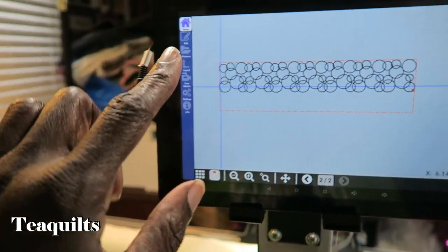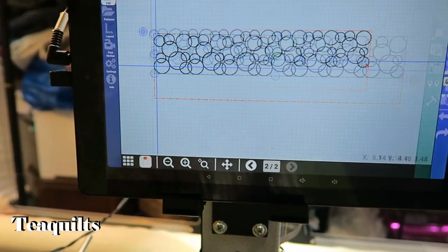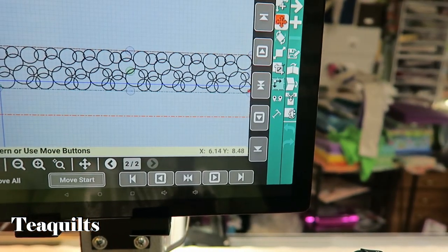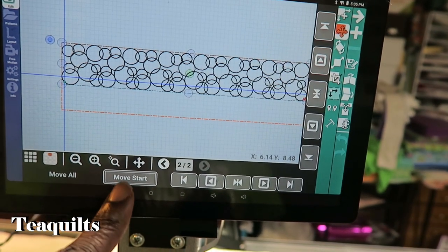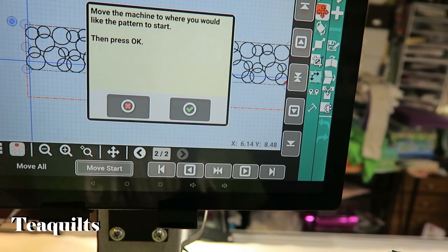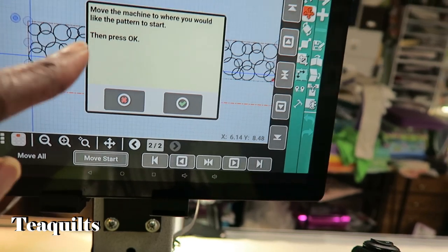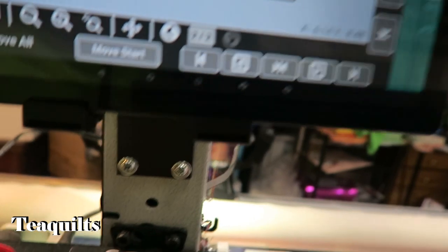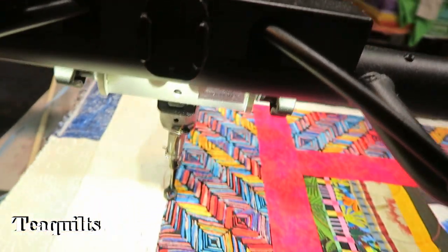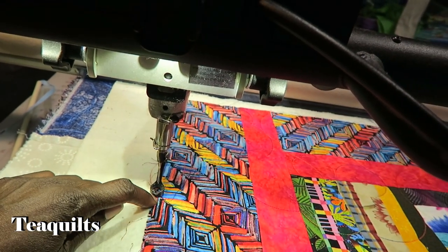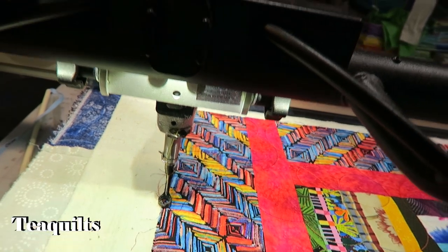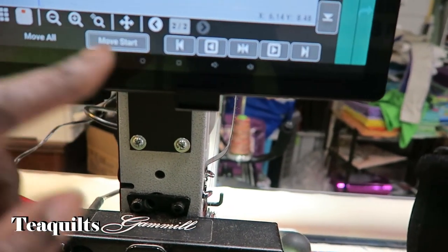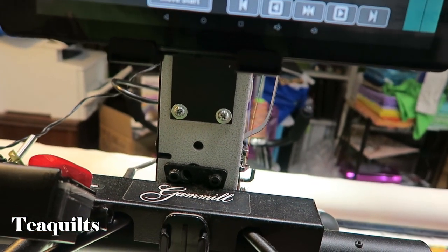So we want to go into edit because I want to tell it that I want to move my start point. So I'm going to go to move, which is the second icon down. And then down here on the bottom, it says move start. And it says on here, move the machine to where you would like the pattern to start and press OK. So down here, my pattern started somewhere in this particular area. So I'm going to tell it to kind of start where it started before. And I am guessing a little bit, so I'm hoping that this will work out.